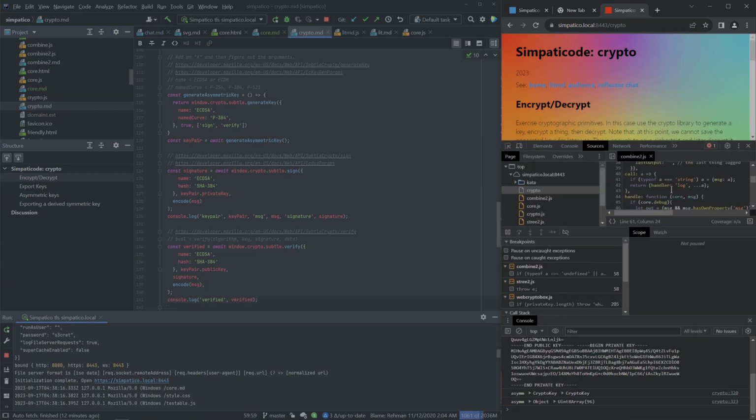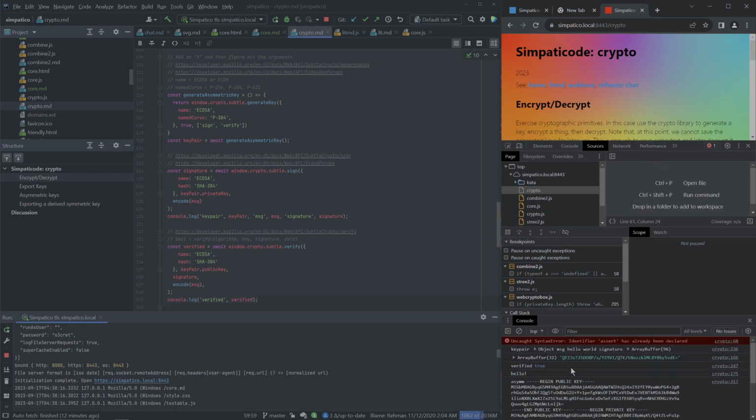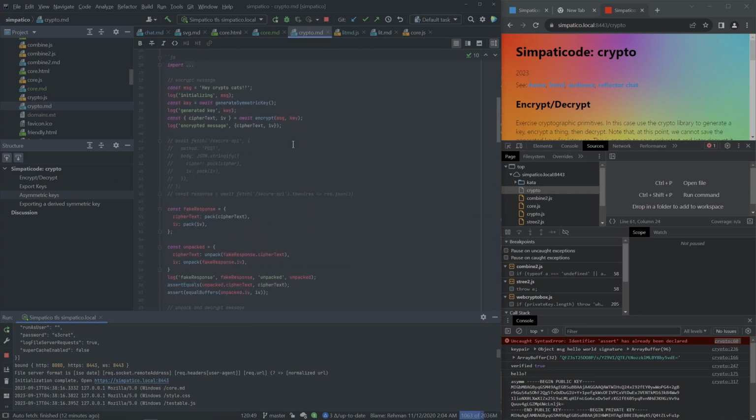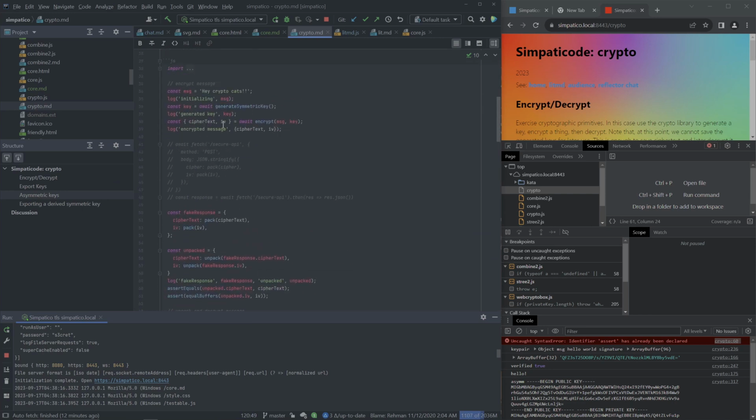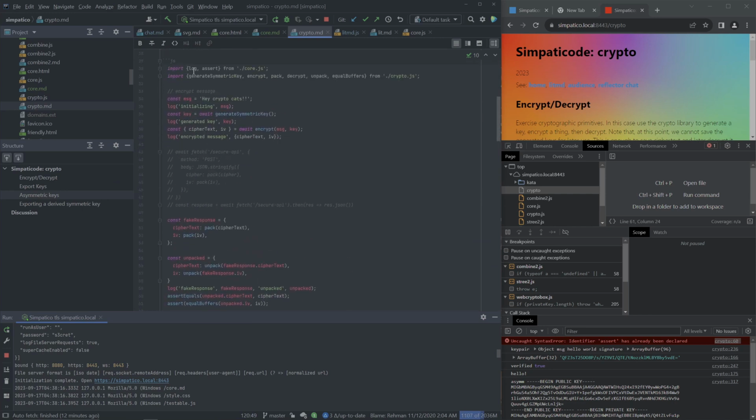This doesn't look like an array. Why is it giving me combined 2? Assert has already been declared, crypto line 60, but when I click on it, nothing happens. Well, let's look for the use of assert. Let's see. Ah.